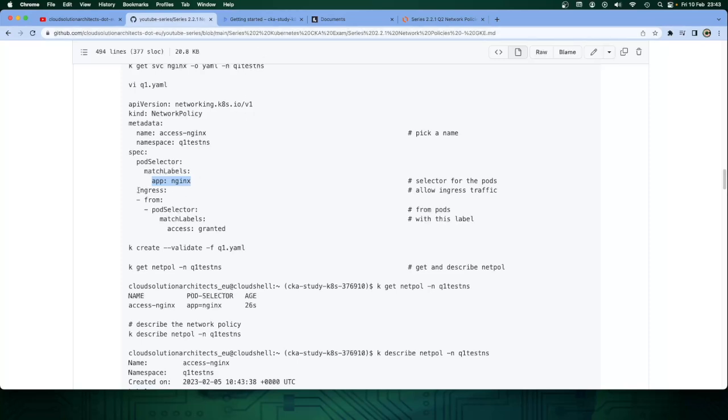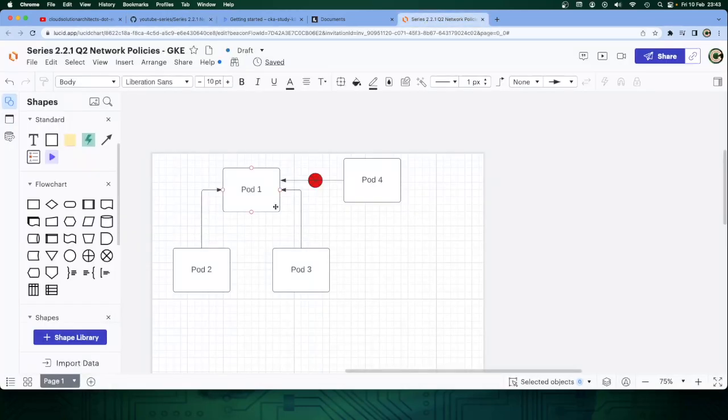So what is going to happen here is I'm saying in my ingress here, anything from my pod selector that matches access granted. So anything that basically has a label called access granted will be allowed to access my pod. If we take this as an example, this pod number 1, if this pod wants to access this pod, it has to have an actual label included.